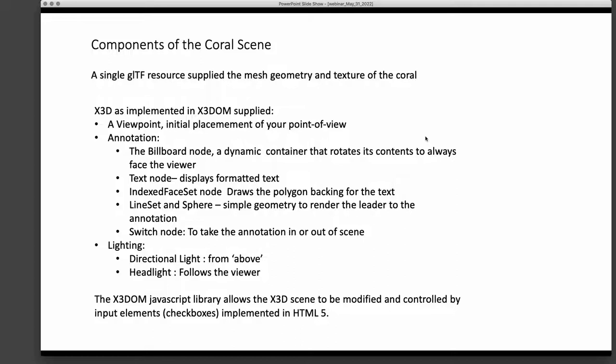Okay, so of this coral scene, a single GLTF resource supplied the mesh geometry, that's that complex geometry of the coral, and also the texture, but in this case, the texture is the coloration of the outside of the coral. X3D has implemented an X3DOM supplied.